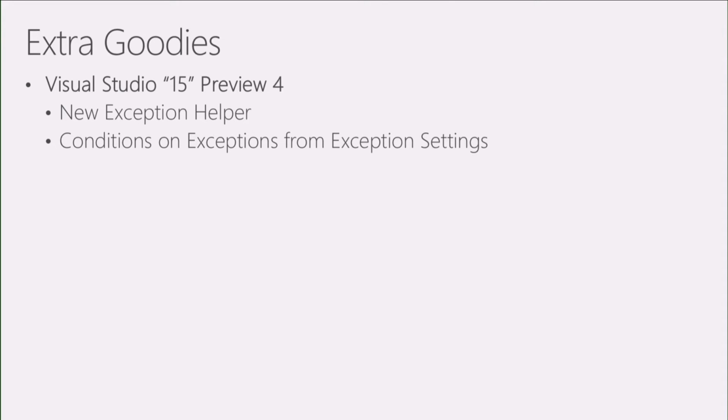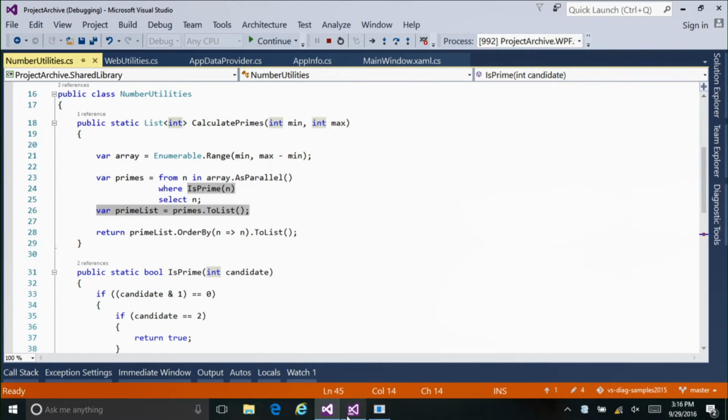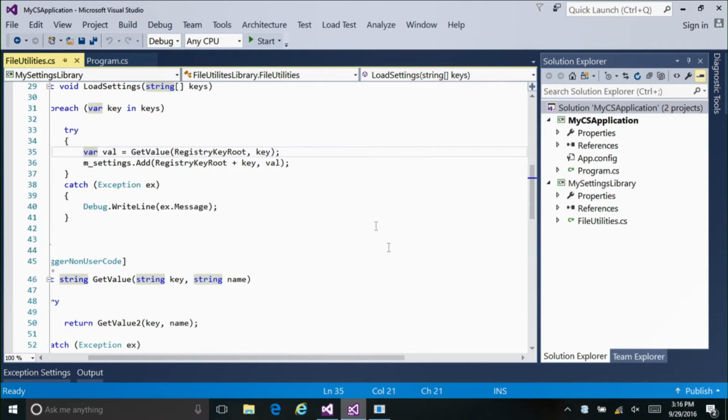So we're going to talk about some stuff in Visual Studio 15 Preview 4. Preview 4 is the preview that is released right now. You can go get it on visualstudio.com, and I have it installed here on my box.